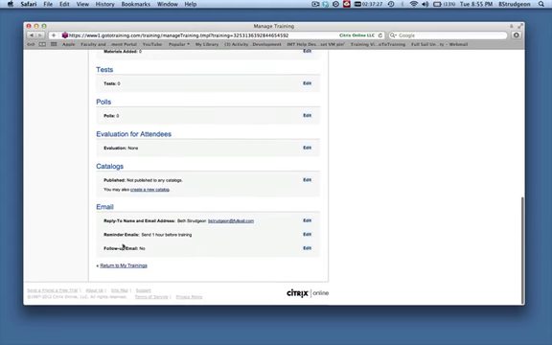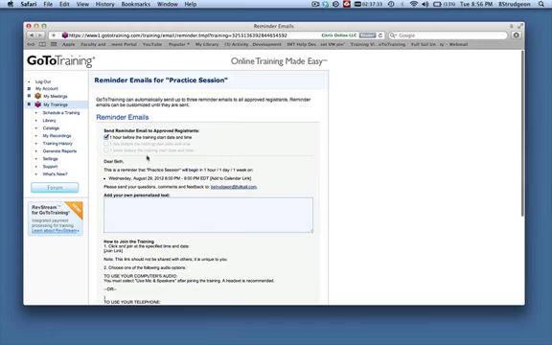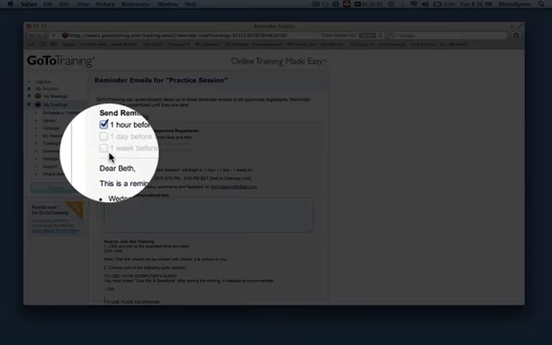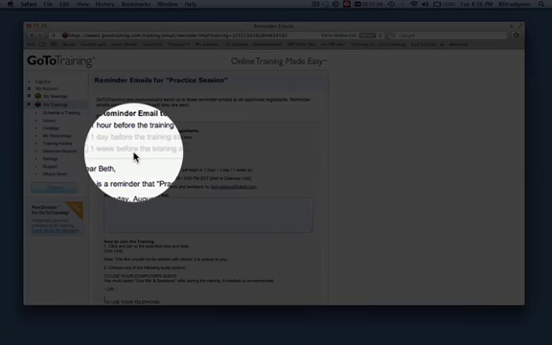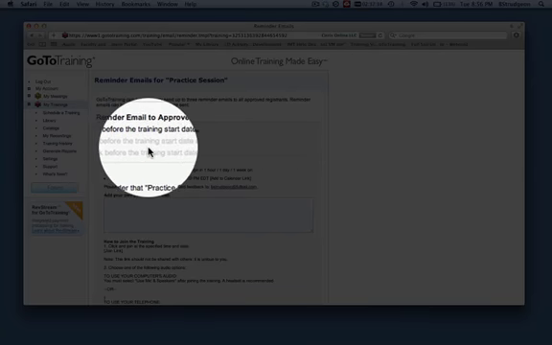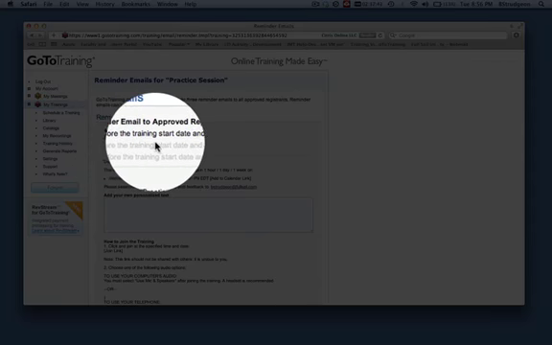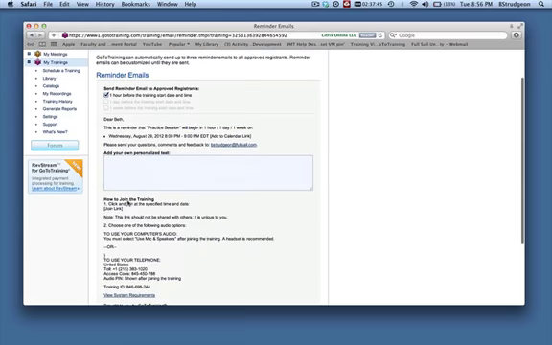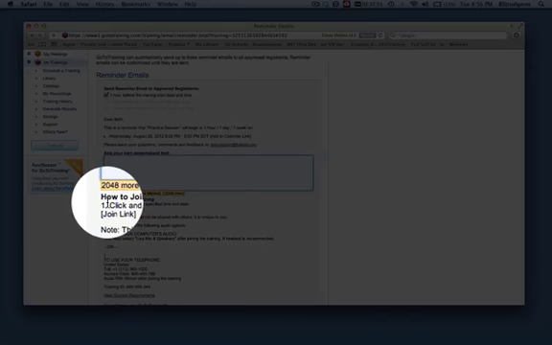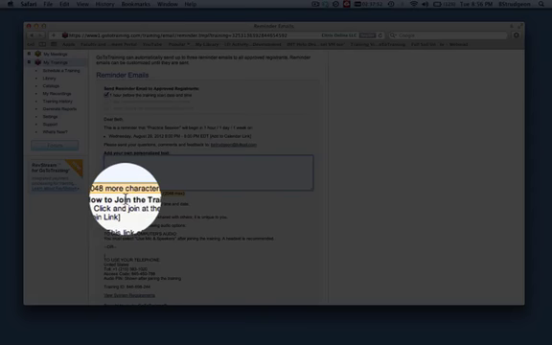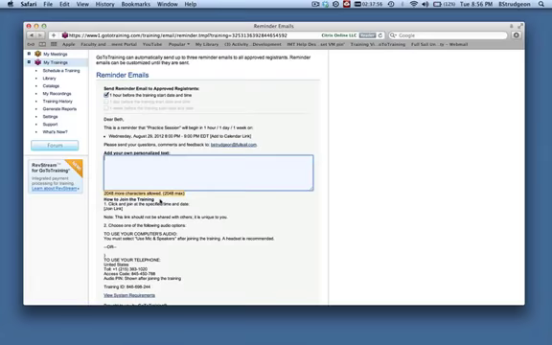Now, a couple other features under email. You can also set reminder emails to go out to your students. The system allows you to send a reminder email 1 week before the live class, 1 day before the live class, and 1 hour before the live class. You can come in here and personalize the body of that email message, but I also wanted you to be aware that the system defaults to providing them information on how to join the training, so that information is readily available for them.